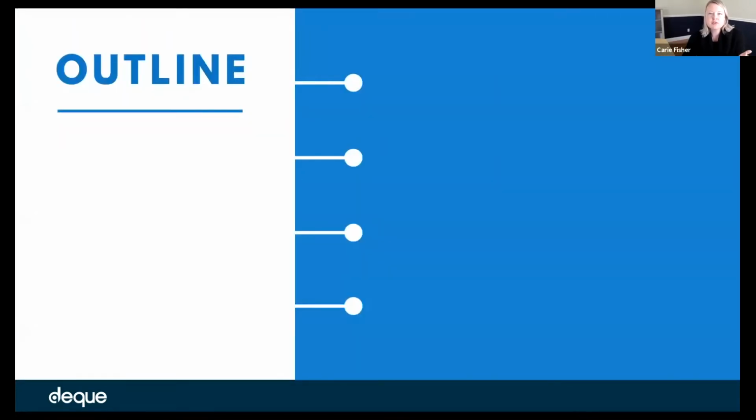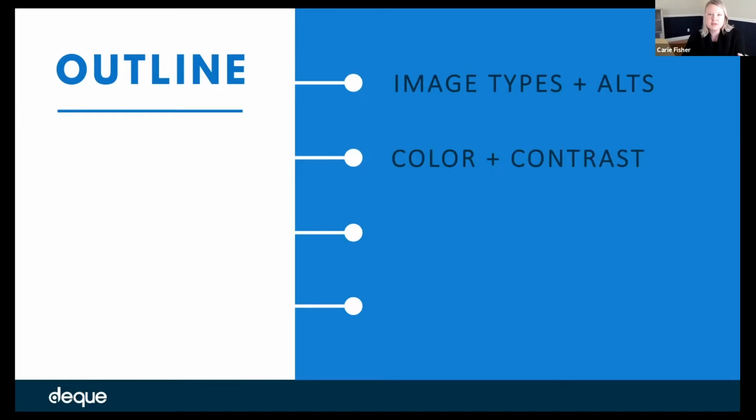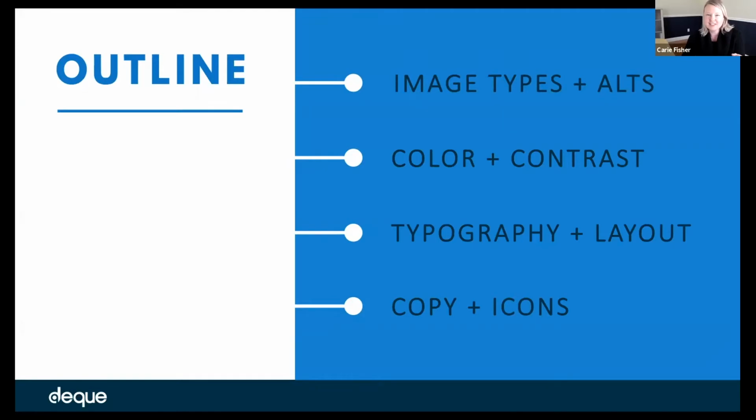To help you produce more accessible images, we're going to go over some different types of images and their corresponding message. This is also called alternative text, or you may have heard of it as alt. But that's only one piece of the puzzle. We're going to dive into some real world examples of accessible images and discuss which elements matter most when a critical message needs to reach everyone. Another big group is color and contrast. Another one we'll talk about is typography and layout, and copy and icons.